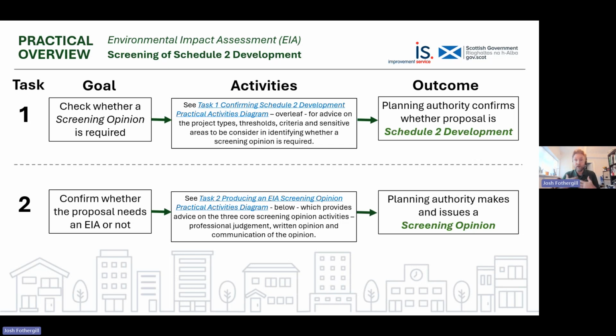So you'll recall there are these developments termed Schedule 2 developments, and these are projects that may or may not require an EIA. And effectively, we've got two tasks. First task as a planning officer is to check whether a screening opinion is actually going to be required. And that is all about understanding, is this a Schedule 2 development or is it not? If we determine it is a Schedule 2 development, it needs a screening decision before it can be consented. If we decide it isn't, it can progress as an ordinary application.